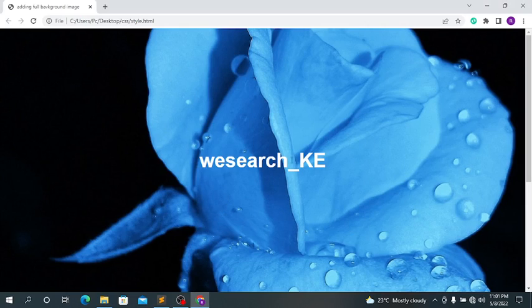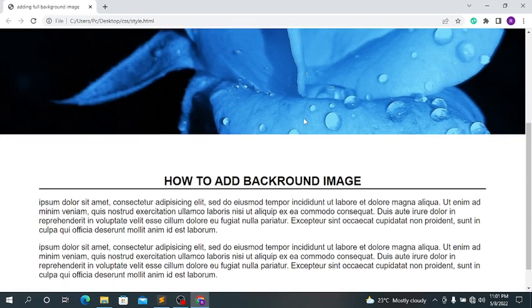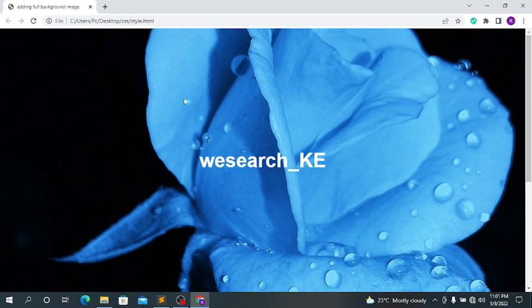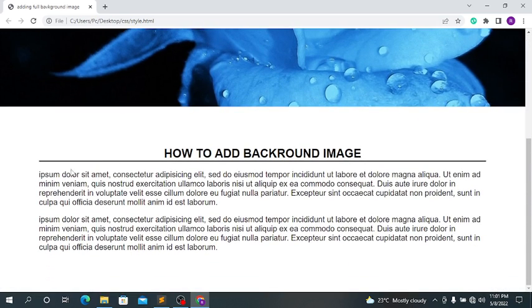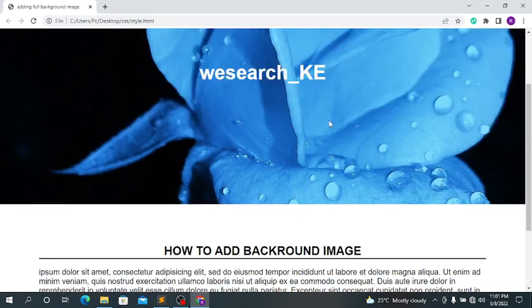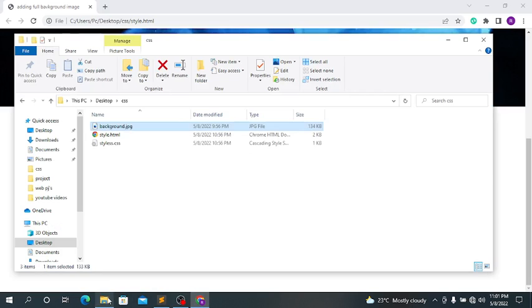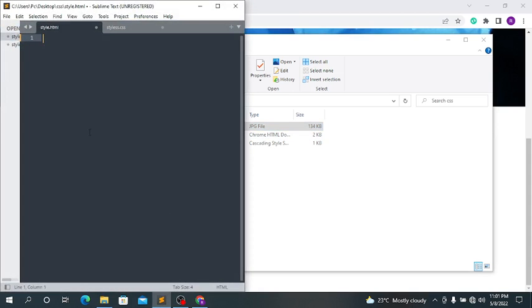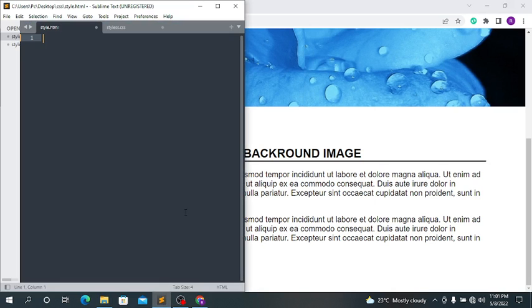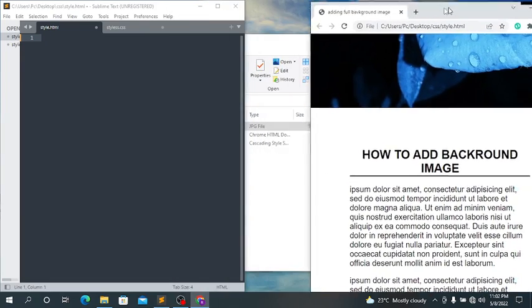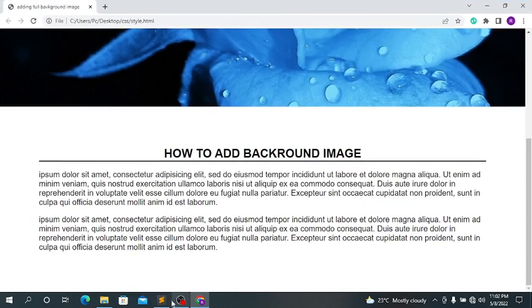In our tutorial today we'll be looking at how to add a full background image to your web page. As you can see on my screen here, there's a full background image and some content that looks very nice. In my folder, there are 3 files: one HTML file, one CSS file and a background image. I'll open the code using Sublime Text. Let me have this one here by my side.